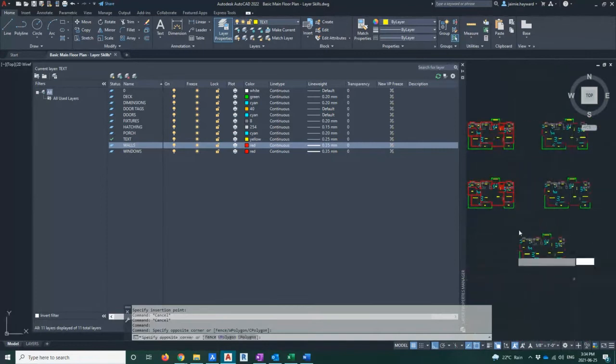So now let me erase some of these extra plans I have. I don't need this bottom one, but I'll leave the other two just to make a point.